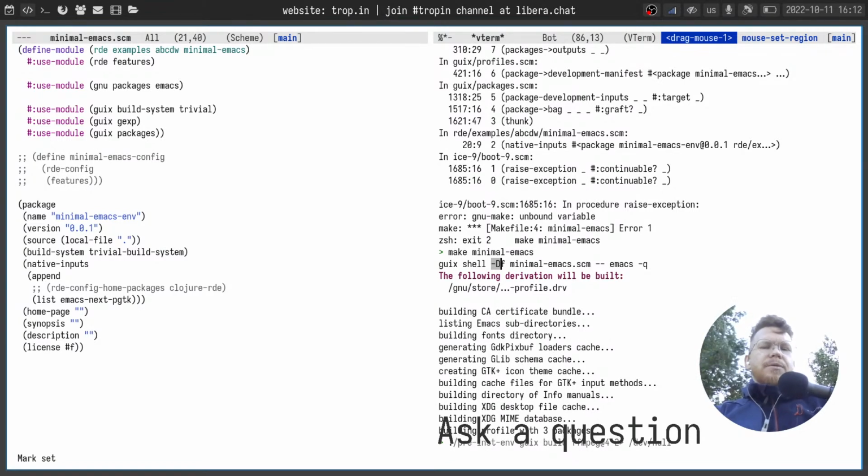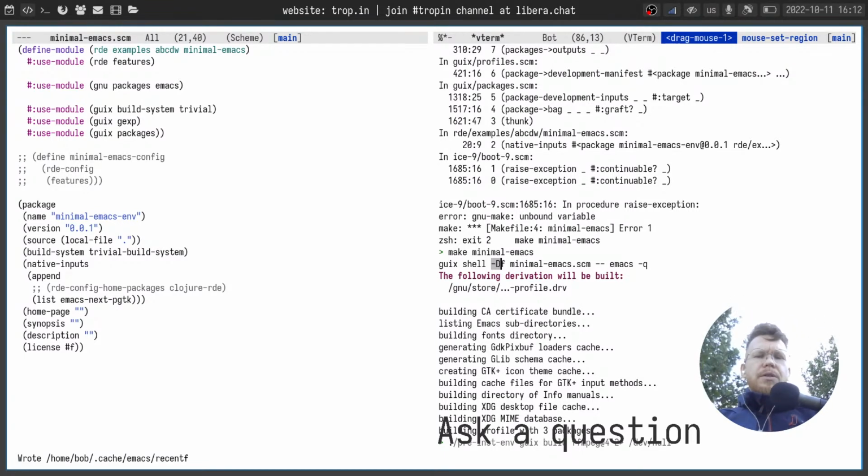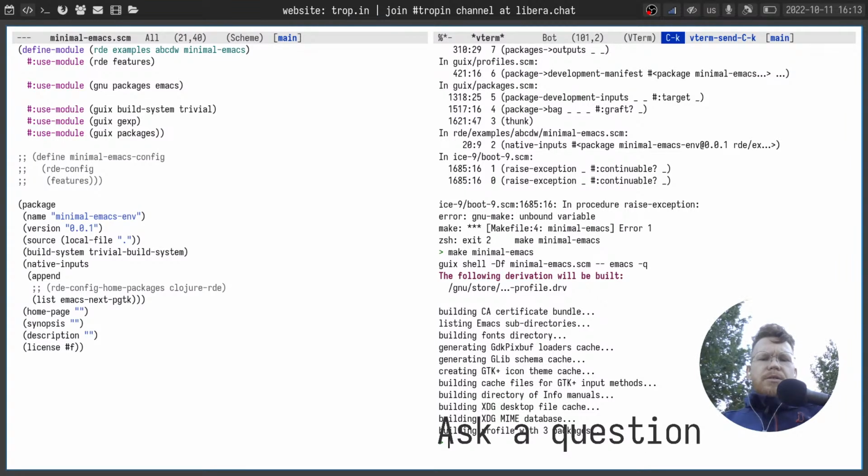I mean to adjust something in this package, and you have source code for it, and you can instantiate guix shell minus capital D and the name of the package, and you will get all the development dependencies that you need for development. And minus F says take the package definition from a file, and in our case it will be minimal-emacs.scm. Cool. Now we can launch Emacs without init.el, and it works.